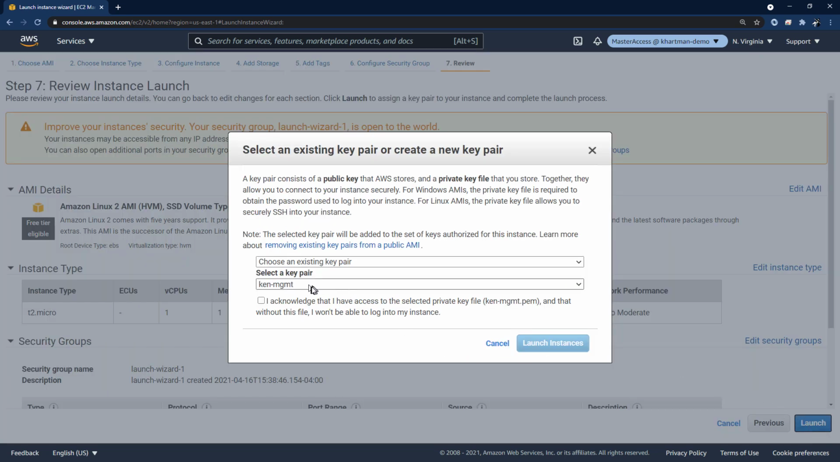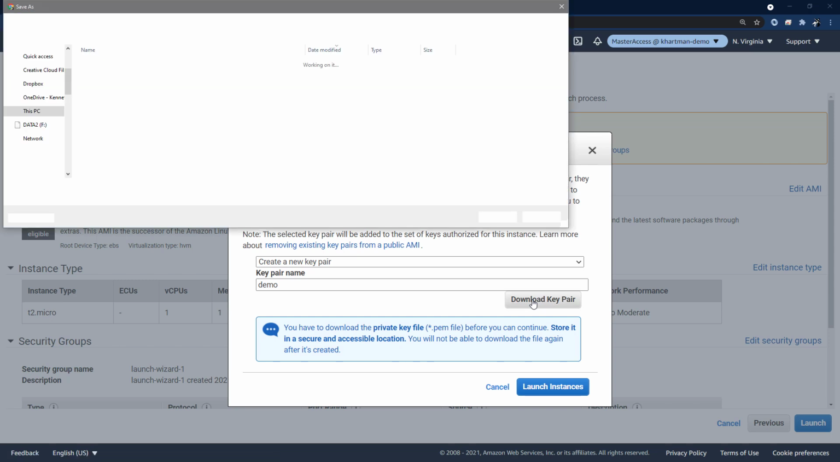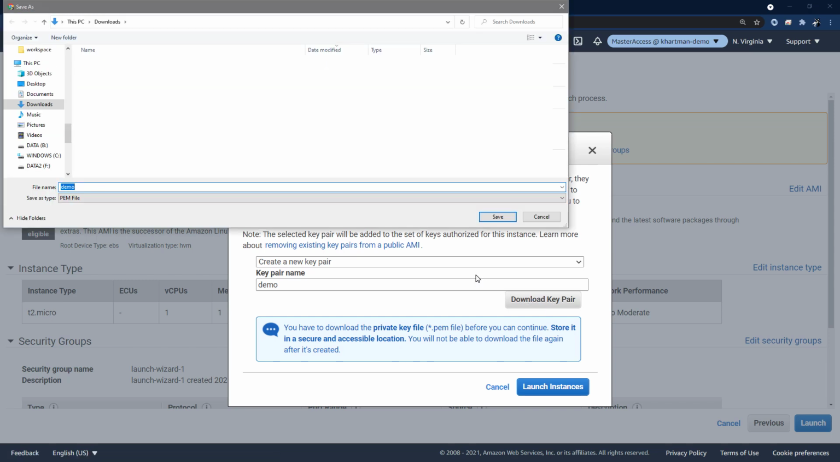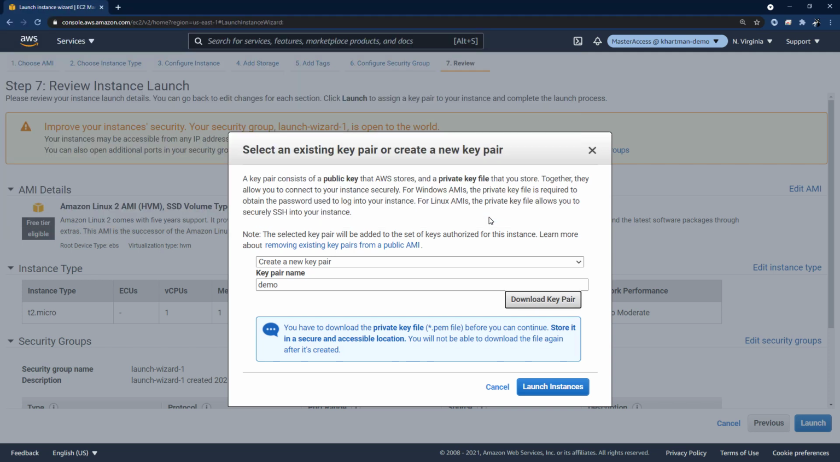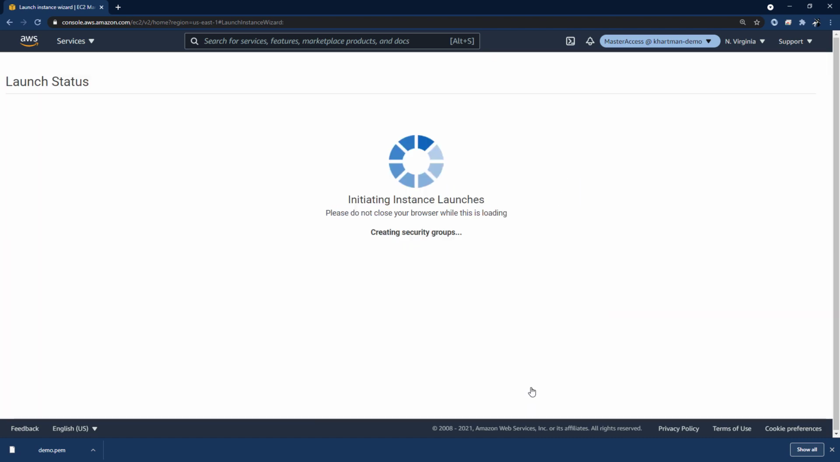Then we're going to click launch, and it's at this point that we get the opportunity to use an existing key pair or to have AWS create a new key pair for us. So we're going to call this one demo, and here's your one and only chance to download the key pair. I'm going to save it into my downloads, and then I'm going to launch the instance.